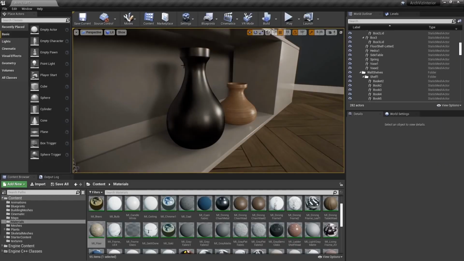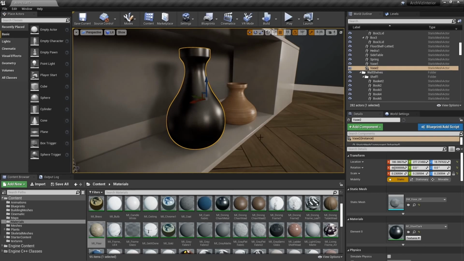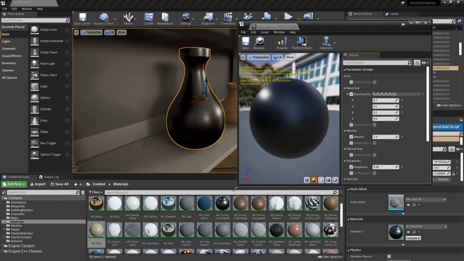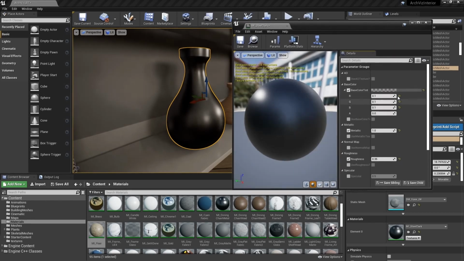So here in our ray trace scene, we have this black vase here. And if we go ahead and select that and bring up the material instance for it, I'm going to make some quick tweaks here to the RGB values of it. So this is our base color tint. This is the color that we're applying to it. You can see it looks very dark, very black. But the reality is we're not using a value of 0 for RGB. We're using a value of 0.1 for all of those.